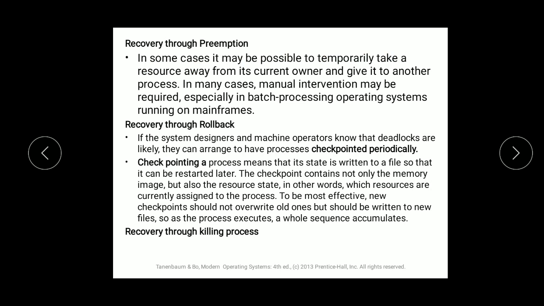Next, these are the descriptions of preemption, rollback and killing a process. Those who want can take screenshots in this video itself for reference.